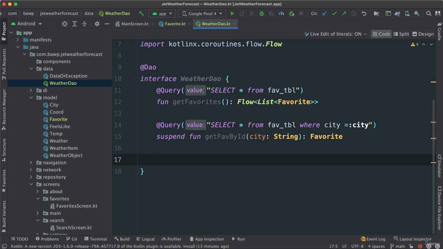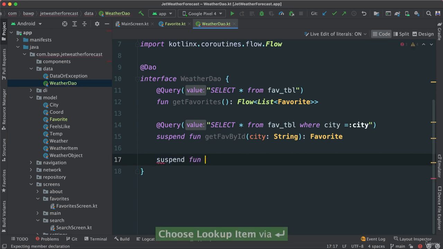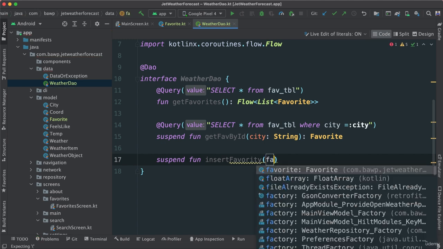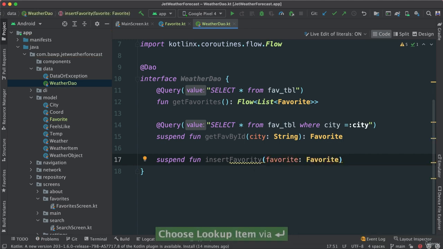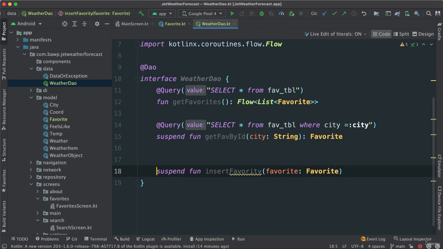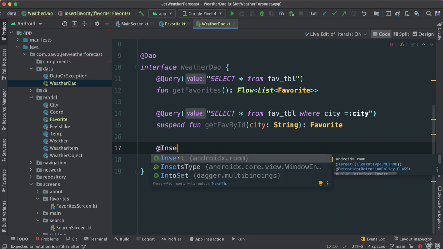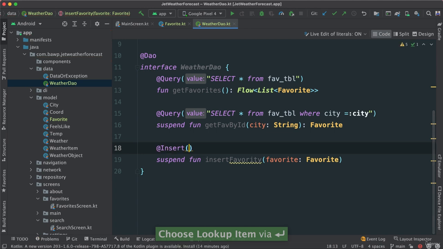Let's say we want to insert, obviously we need to insert something to our database. Well, to do that, I'm going to use suspend function again, call this insert favorite, and I'm going to insert a favorite object. Obviously, we don't need to return anything, and that's all. Well, not necessarily, because we need to tell, of course, the compiler what needs to happen in the background. In this case, I'm going to say insert annotation. Look how easy this is, right?